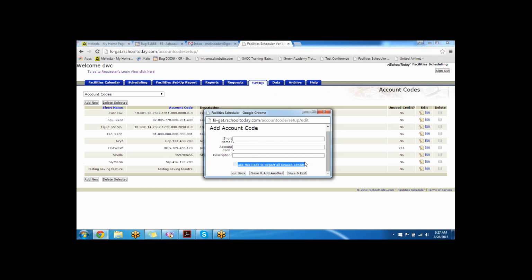Usually I see that they don't use it because they could end up using that credit towards another location, so you don't want it necessarily linked to the auditorium. But again, that is their decision. They can choose what they want to do or not.